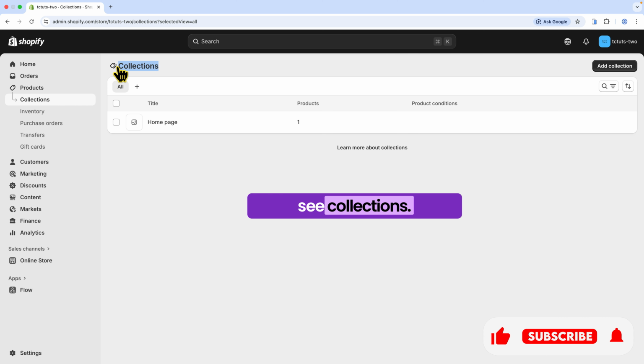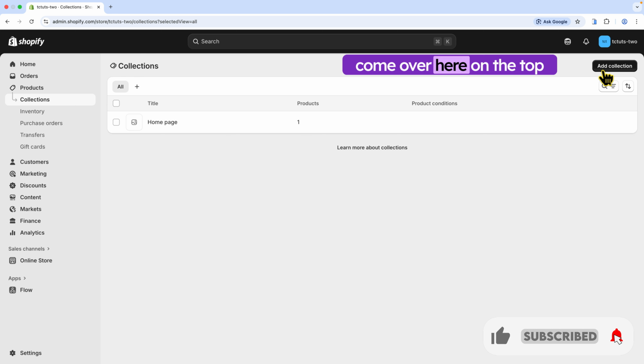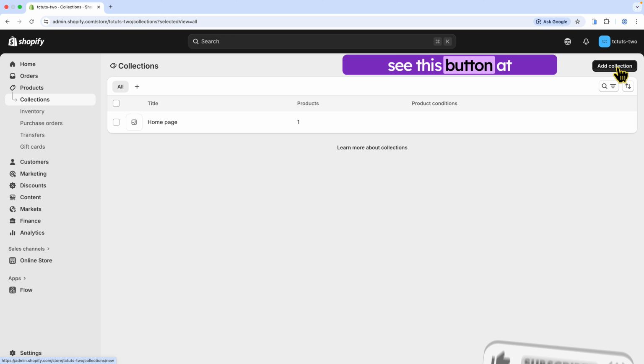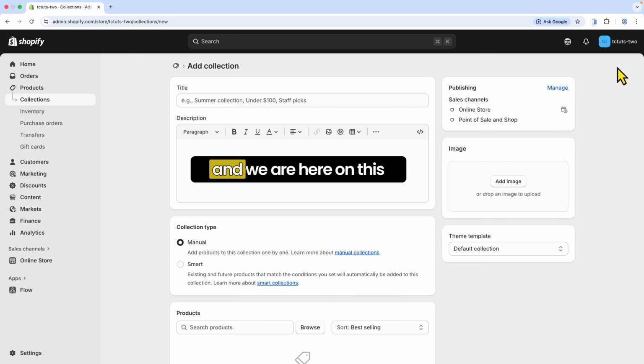Here you can see collections. At this moment, we don't have any collection. So come over here on the top right corner and you will see this button, add collection. Click on it. And we are here on this new interface. We are going to add collection here.